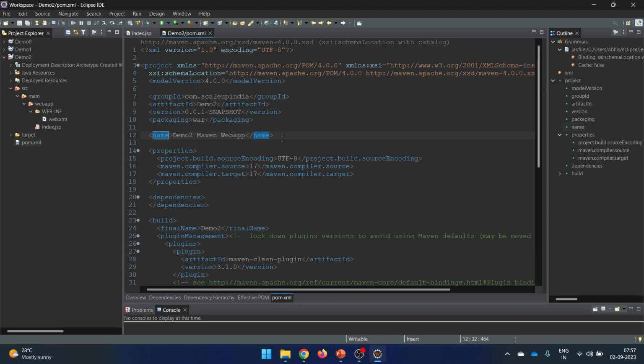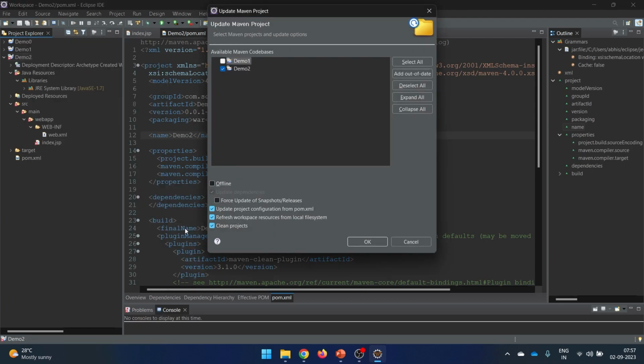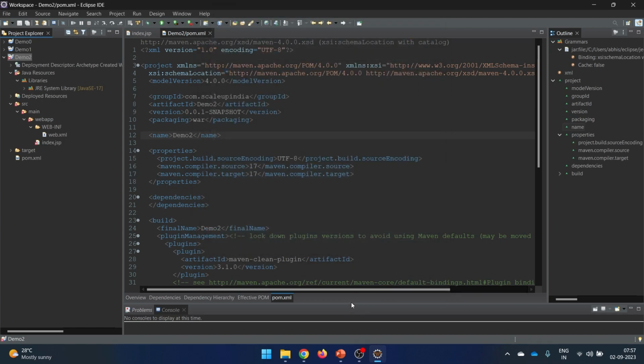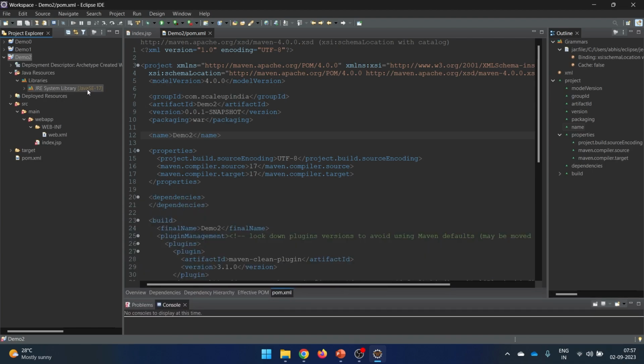I won't explain all those things again because in the previous demo we have covered them. And here also I don't like this name as Maven web app. I just want demo 2. It's my wish. Now here let's see whether it is updated or not. So it is still 1.7. So let me just go here and say Maven update project. I'll just select only this one. We'll say force update and say OK. So here you see that it has updated it as 17.